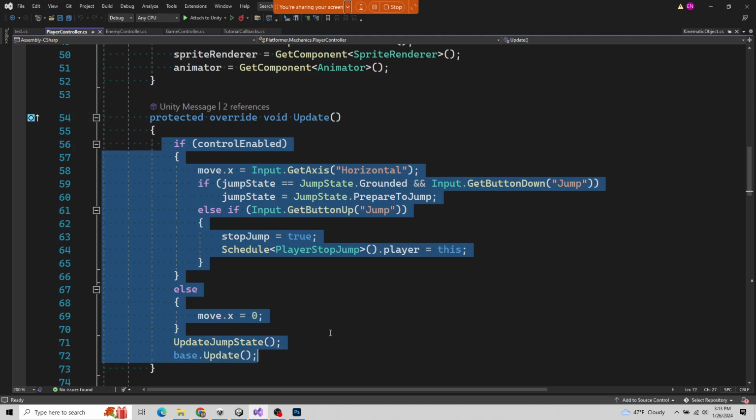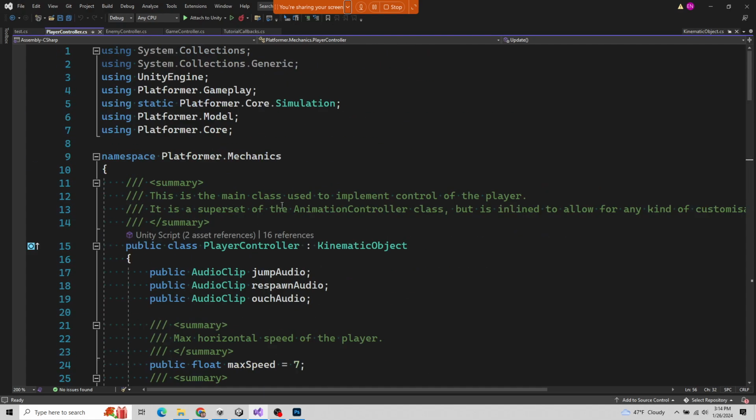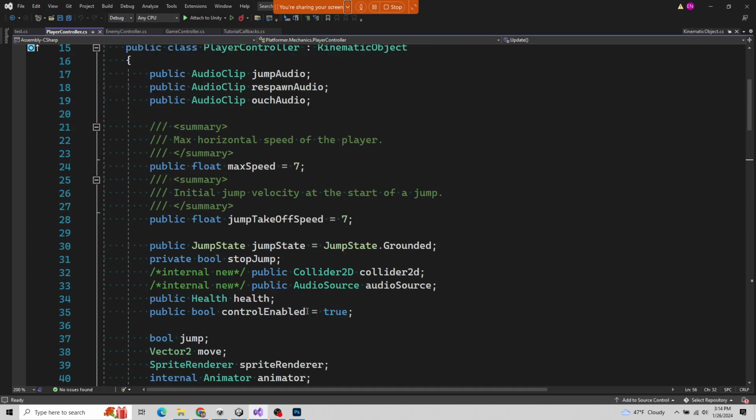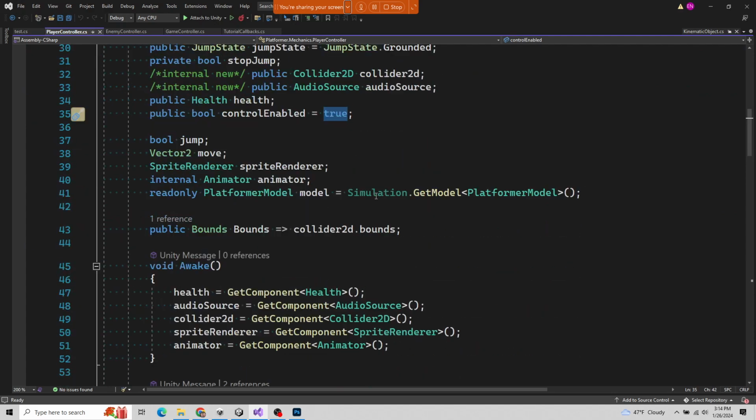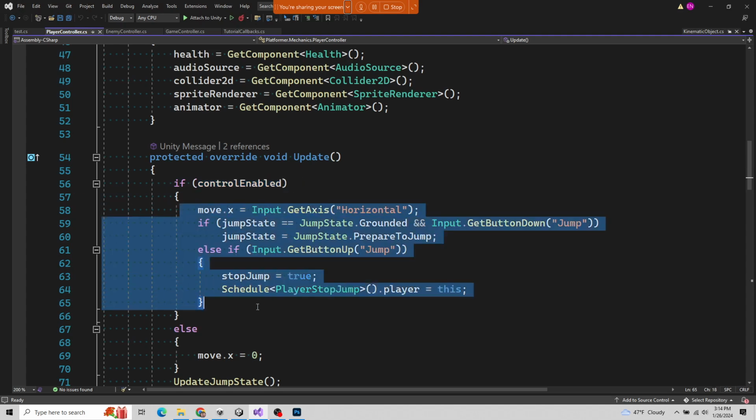Basically, there are too many rabbit holes to go through, so I'm going to be careful how I'm glossing over stuff. But if control is enabled, so control enabled was a bool up here, and by default it's true, meaning the user can change the state of the player avatar. Some situations where this might be false is when we're in the pause menu and you don't want the player moving around. But this is true, which means we're going to execute the code in that code block.